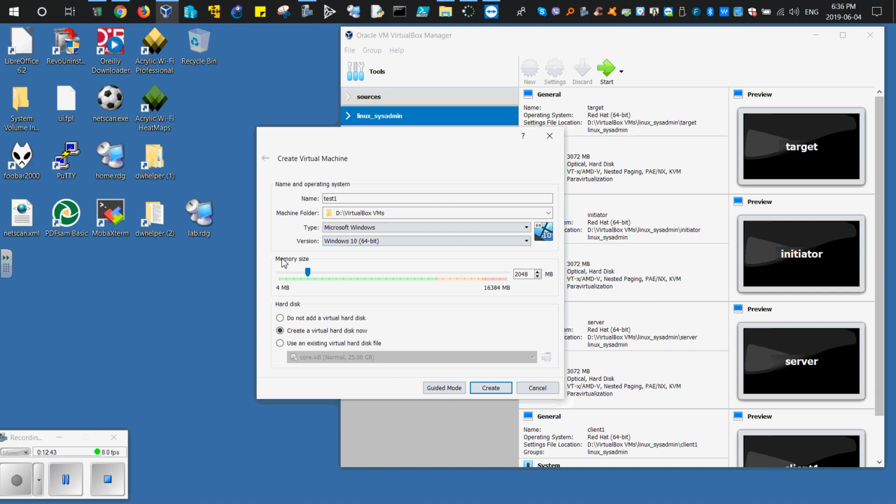Then the memory size, the random access memory. You could choose the default, which is what is shown. Sometimes you could choose more. Do not add a virtual hard drive, that would be no hard drive added, so that's not a good option. You could create a virtual hard drive. That's what most of the time you're going to do.